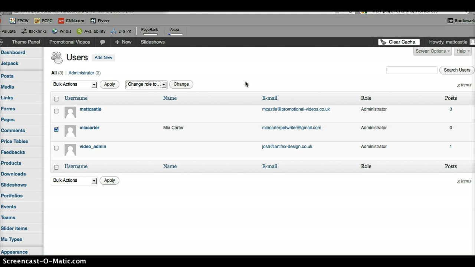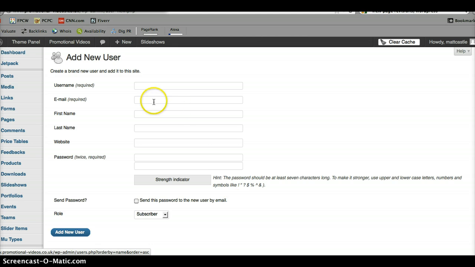And now if we wanted to add a new one, we would just go up here and hit add new, and that would take us to this page where we would create a username. We would enter their email. First name, last name, and website are all optional. We would create a password for them, and this tick box right here will send it to them via email so they know the password. And subscriber, administrator, editor, you just select the role down here, and then you would just hit add new user. So that's how you manage that. So that just about covers it.